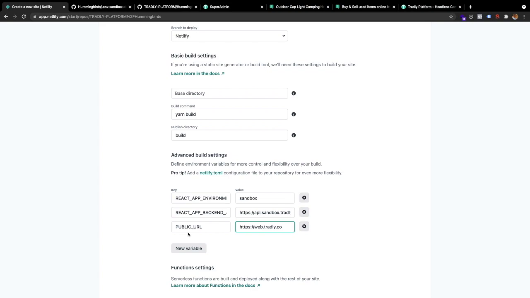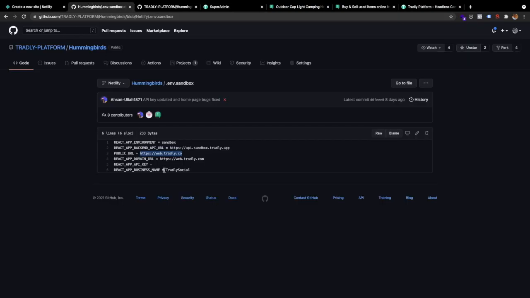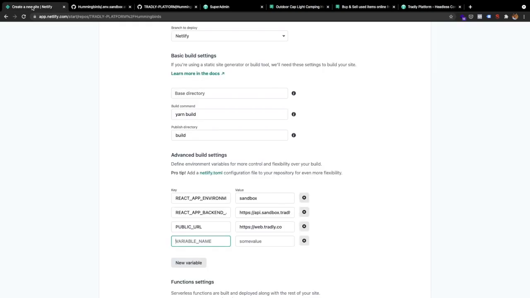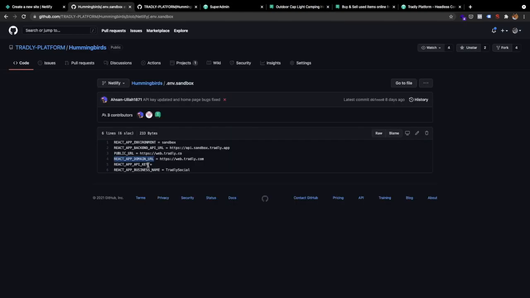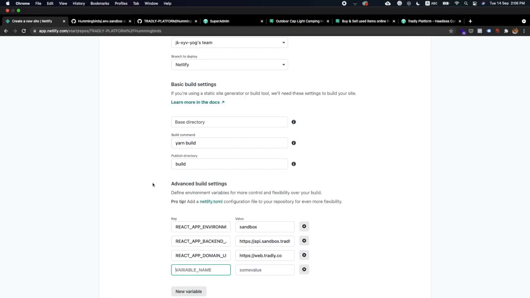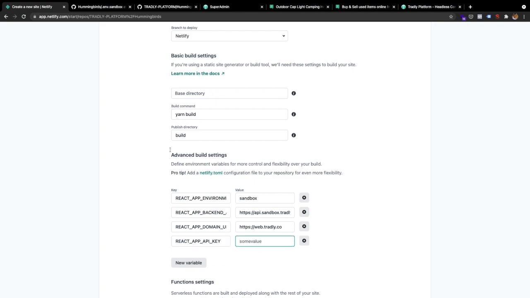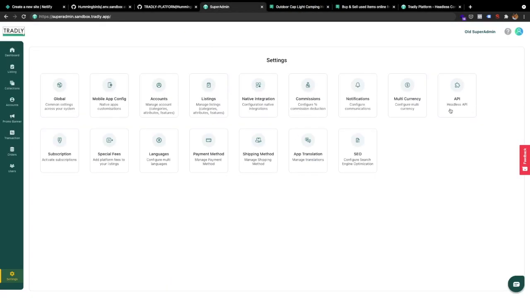But for now, I will put all those things, the domain URL. Sorry, actually the latest code you should use the React app domain URL, not the public URL. Okay, we're going to remove that. And then the API key. Even if you don't put the business name, it's fine. Let me stop and copy my, I mean, you should be able to find your API key here.